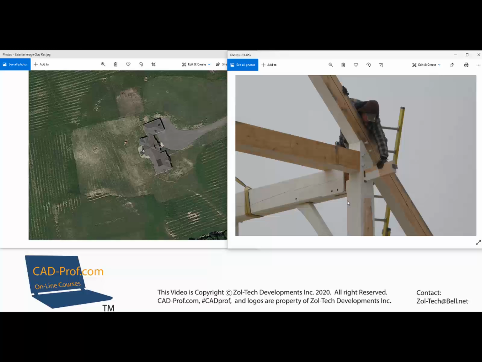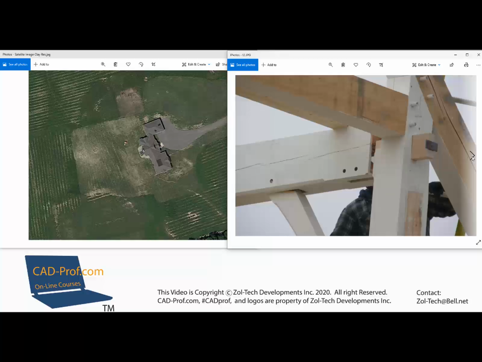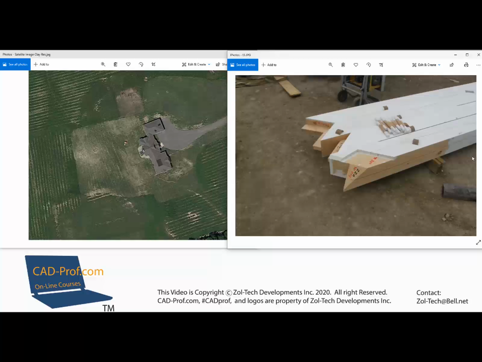So the decorative elements inside the house are similar to the decorative elements outside. The inside, it's all pine. On the outside, it's all cedar. And that's what gives it its look. So it's fairly detailed on what they actually do to put the pieces together.